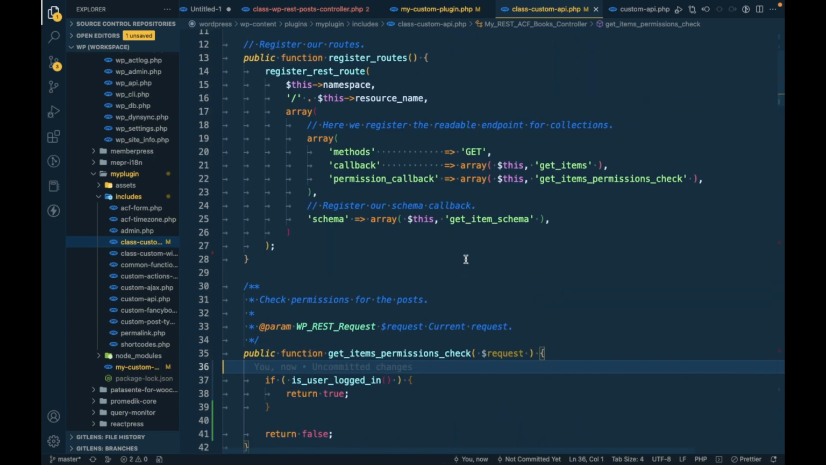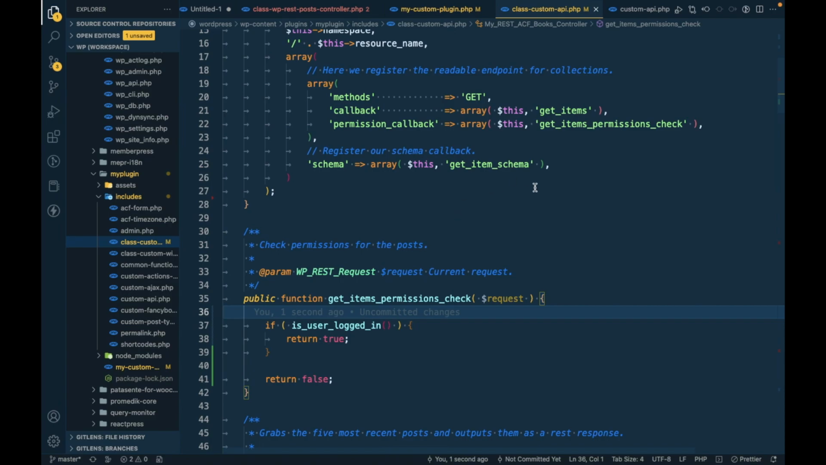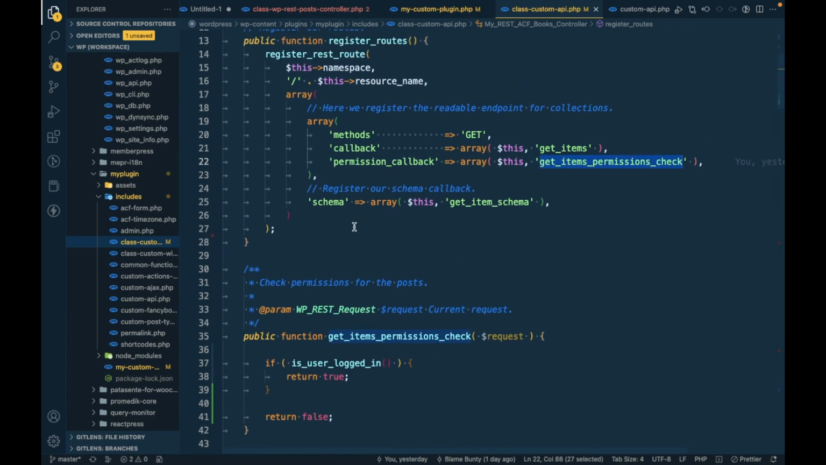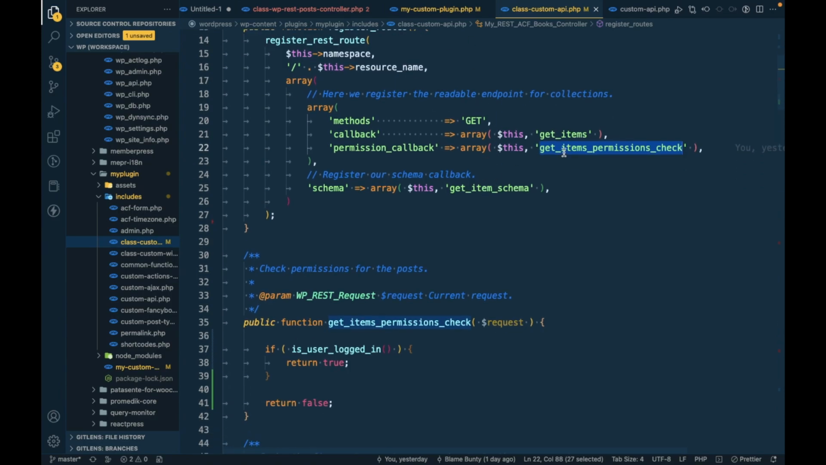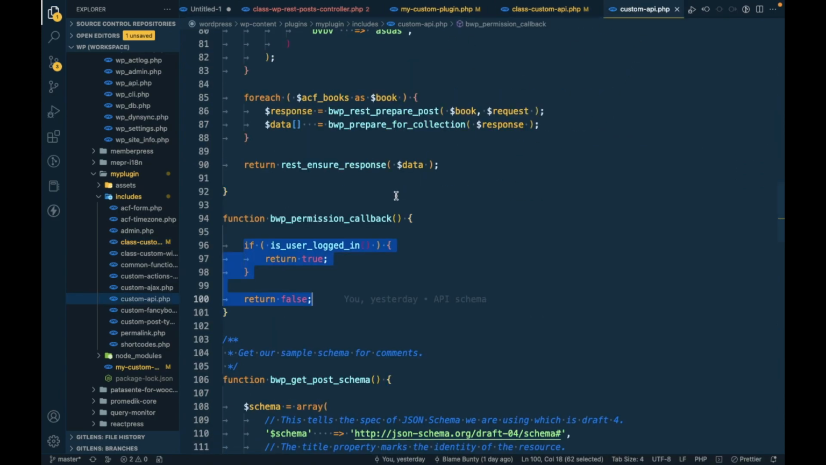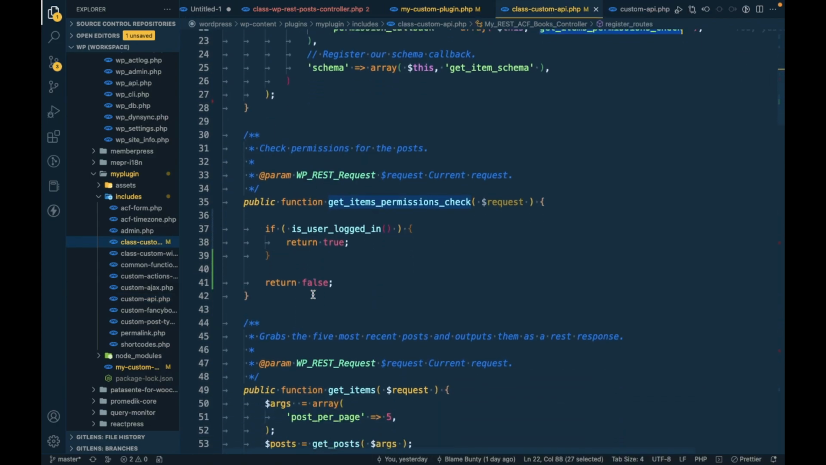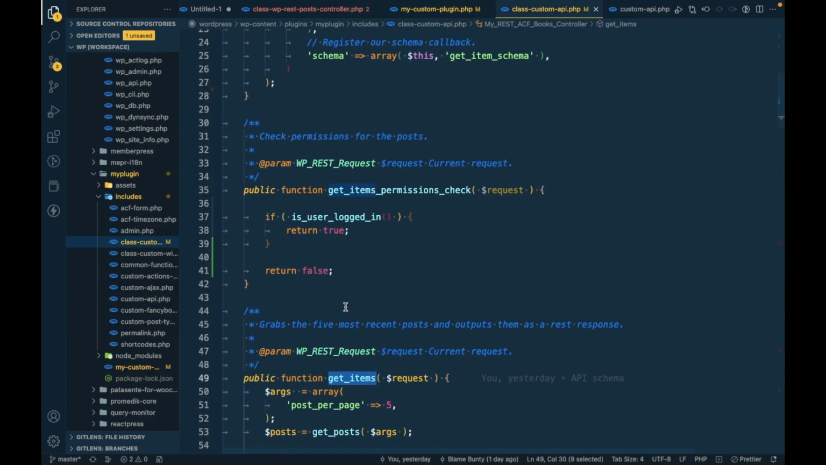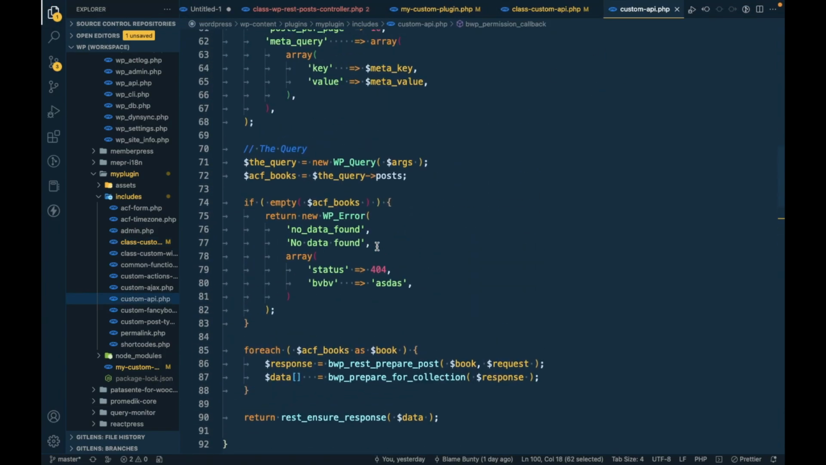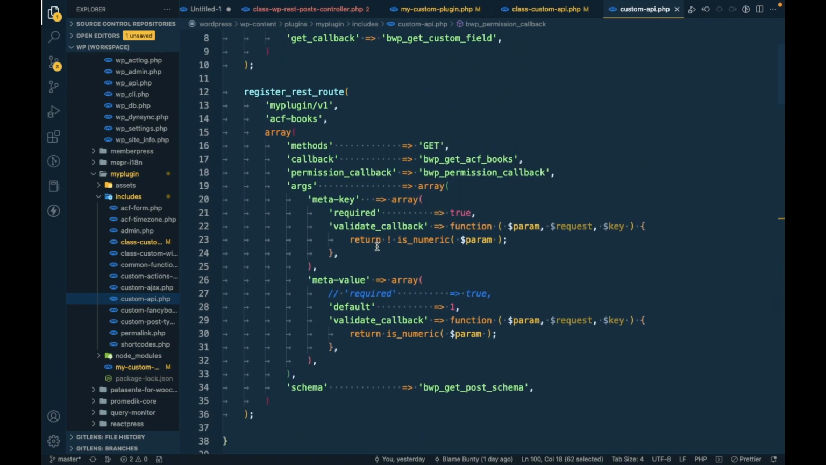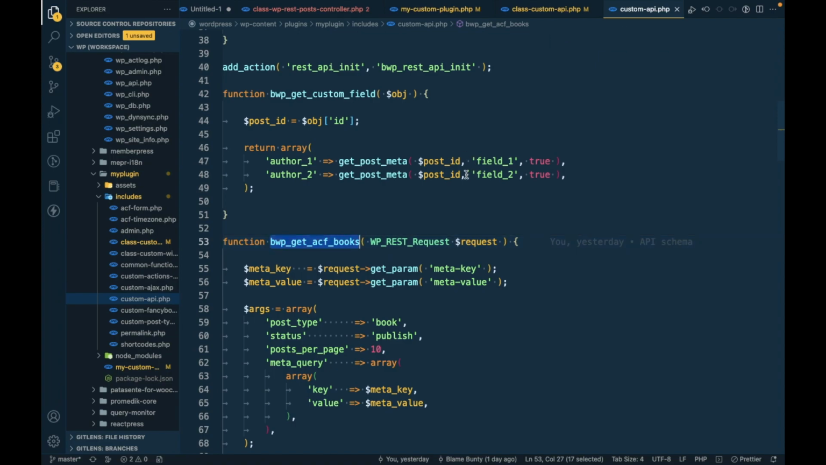Sorry about this, guys. So you get the idea, right? We are just changing the function's name based on the WordPress schema or WordPress protocol. So that's that. Then get items. Similar to the get items function we created, this is get ACF books.